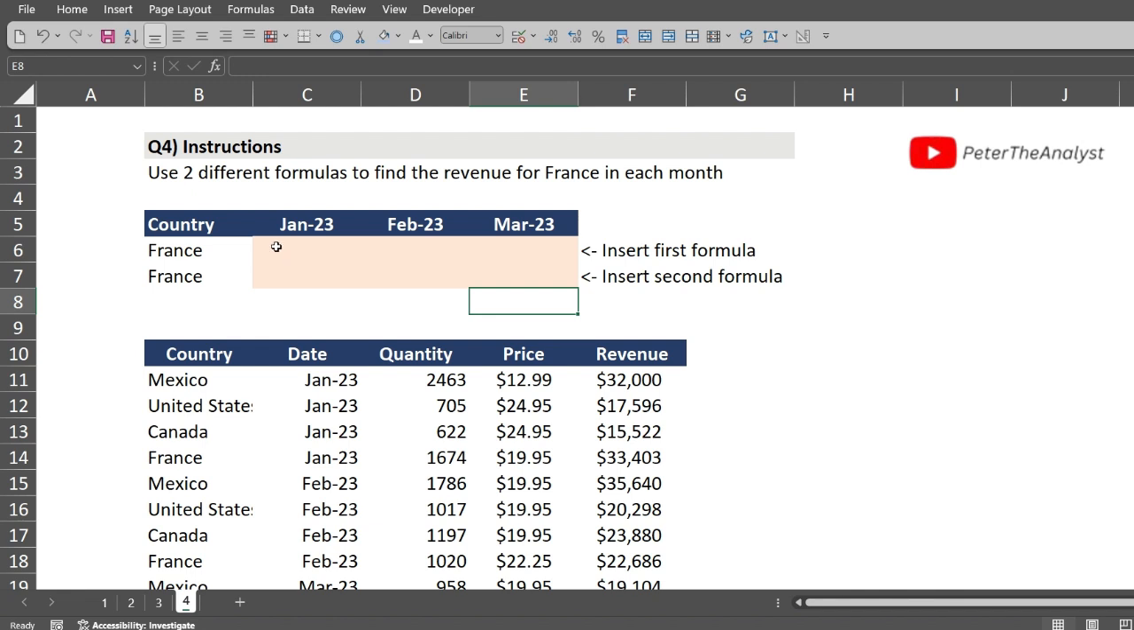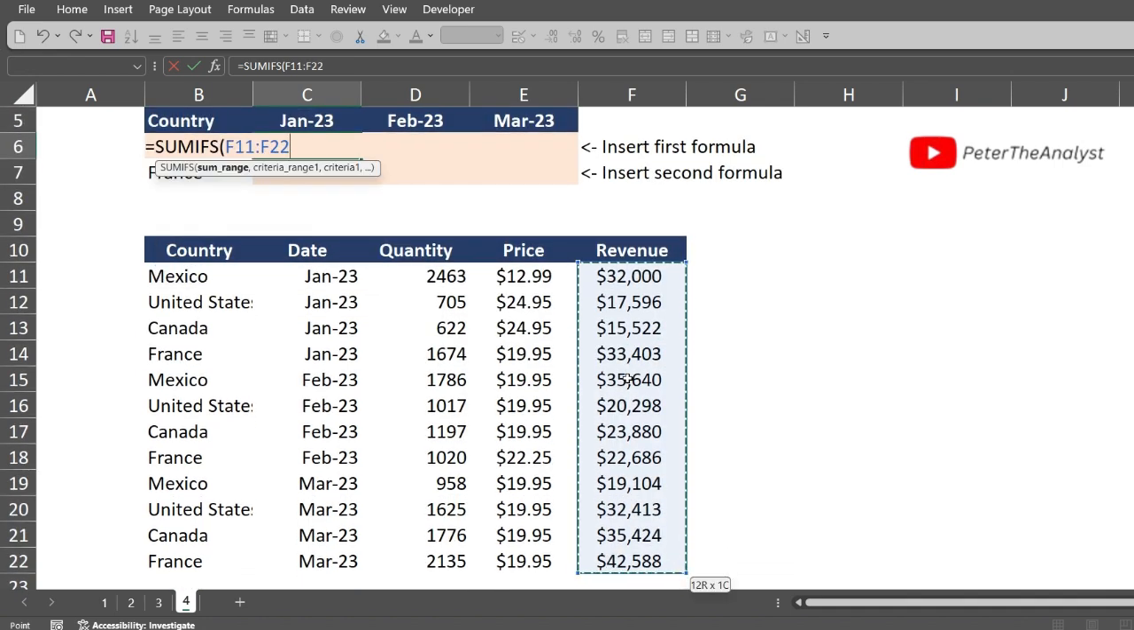So let's start by using SUMIFS. What is our sum range? Our sum range is the revenue. Let's use function F4 to lock it. That is absolute referencing. We are locking it so that whenever we drag, the range will stay put.